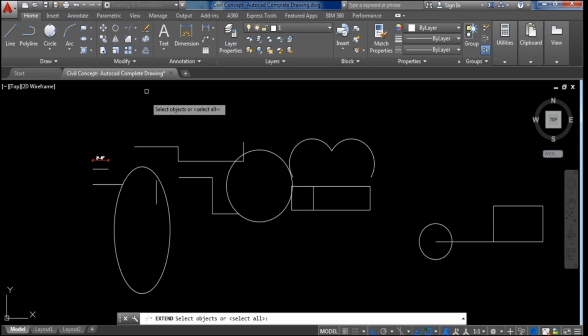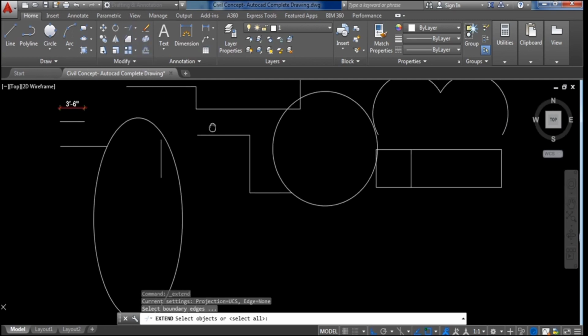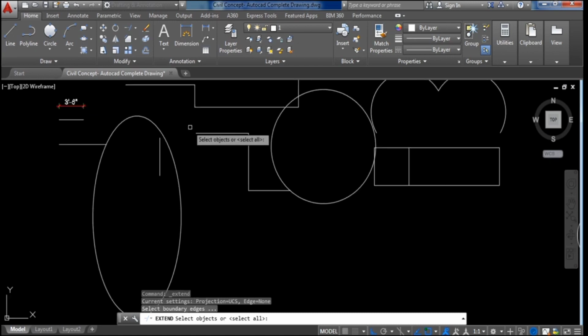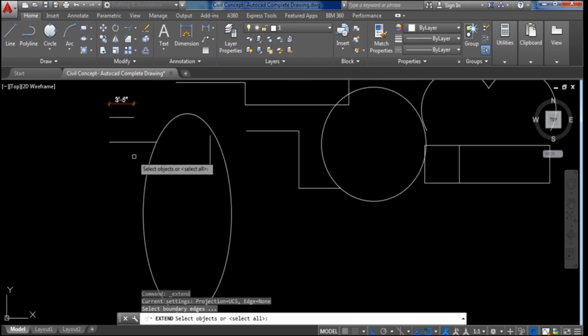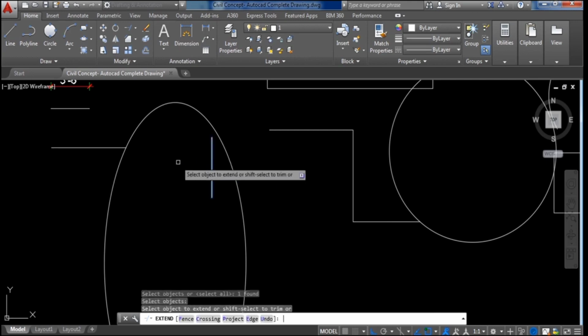After that, the extend command. This is a very important command. The extend command is the command which will extend the object to the nearest border. For example, I want to extend this object to the nearest border. First of all take the extend command and select the object up to which you want to extend this line. For example, I want to extend this line up to this object, so click on this object and enter. Now click on the object which you want to extend.